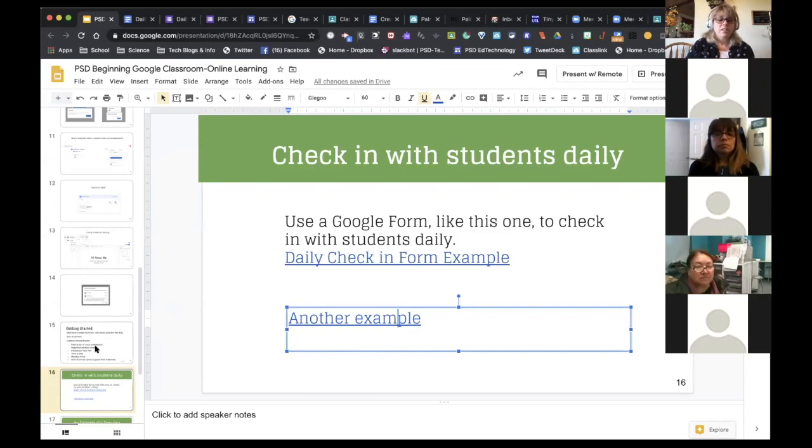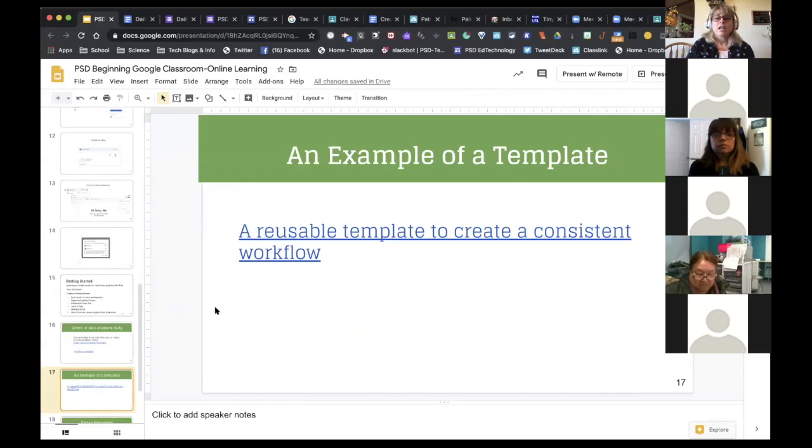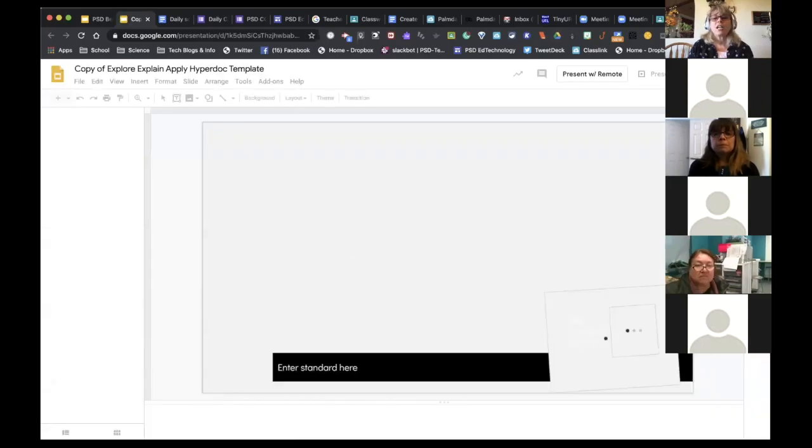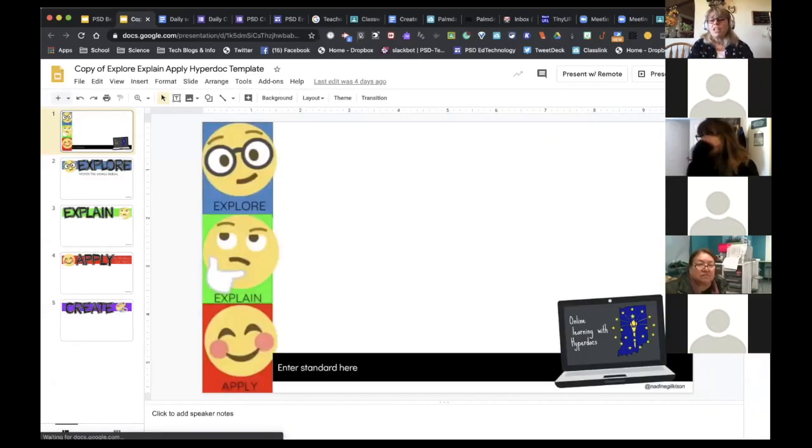And also, let's see if I have the, here's an example of a template that someone's made to HyperDoc. And this is just something, you know, it's more of an intermediate thing. But they put all their assignments in the same format.